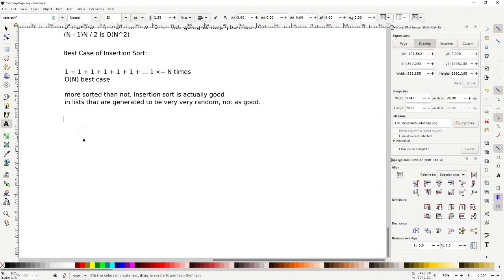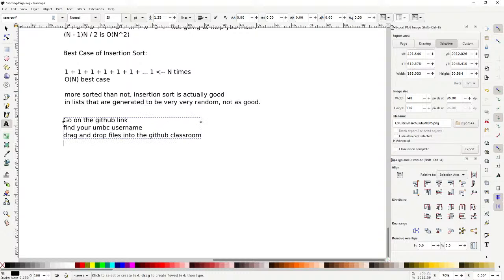Okay, the last thing to say is that for submission to our classroom, I've opened a GitHub and I posted the link. It's a GitHub classroom. So what you do is you go on there and find your UMBC username, and then you should be able to basically drag and drop files into the GitHub classroom, and then it will submit them to me.